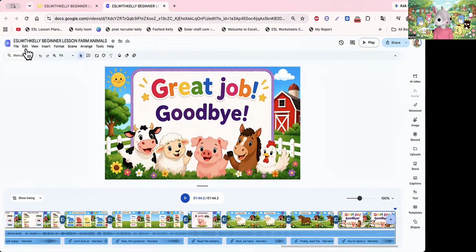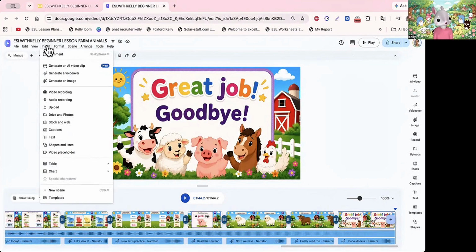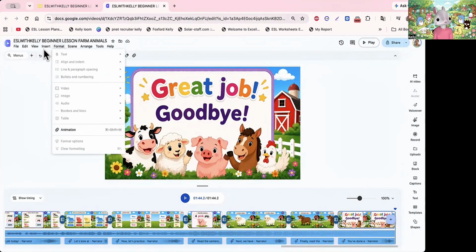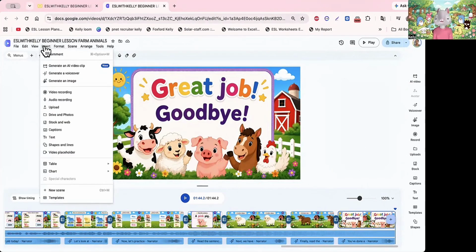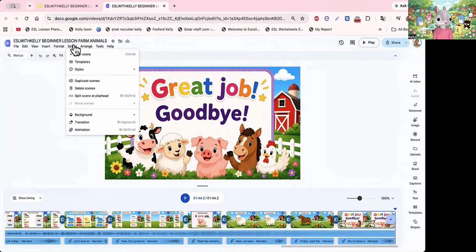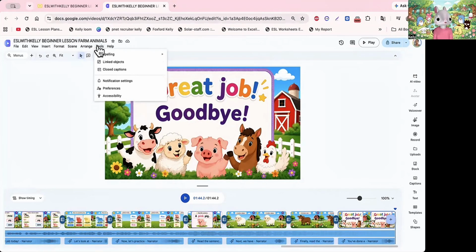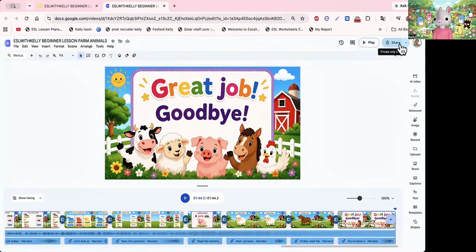So let's see on the top, you can edit, view, insert, generate a voiceover, generate an image, generate an AI video clip. Okay. Video recording, you'll actually see a picture of yourself at the bottom and you'll be able to move it around. So that's cool as well. The scene, arrange, tools. And if you want to share it with someone, just click here. And then if you want to play it or present it, you can click here.